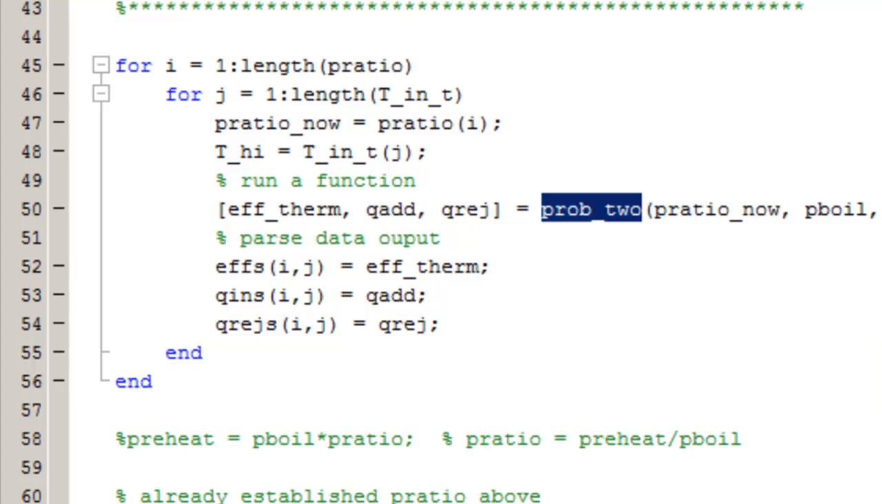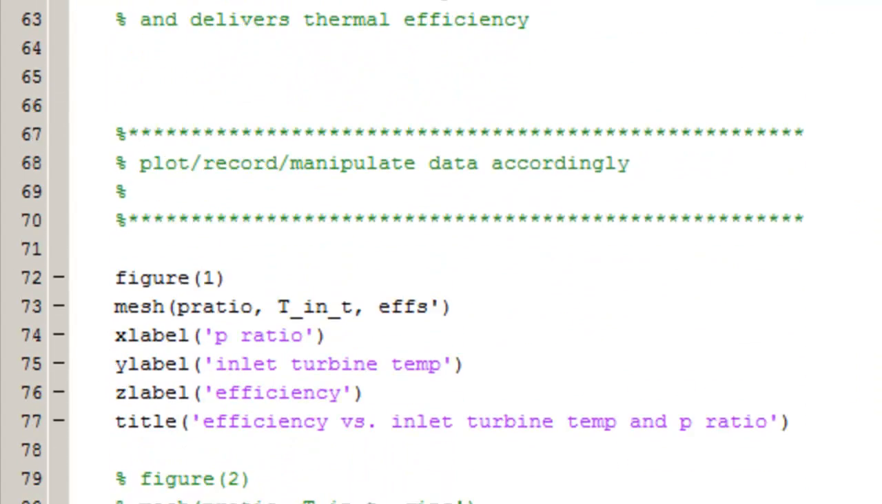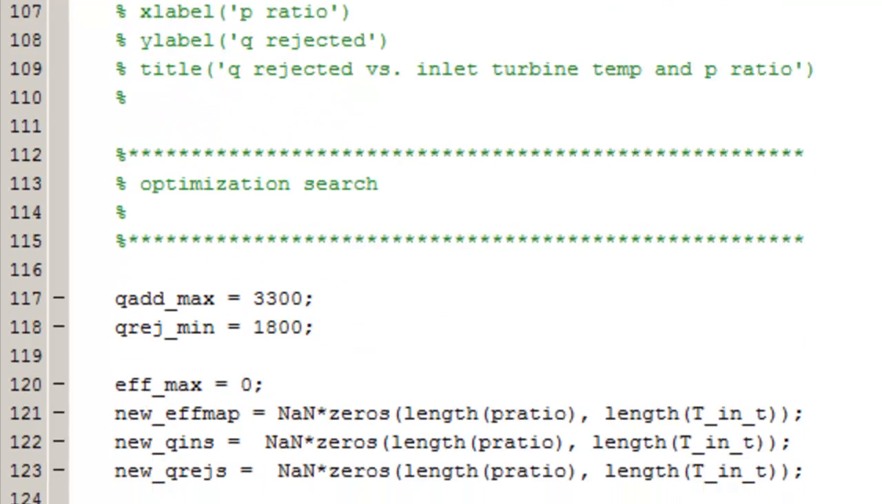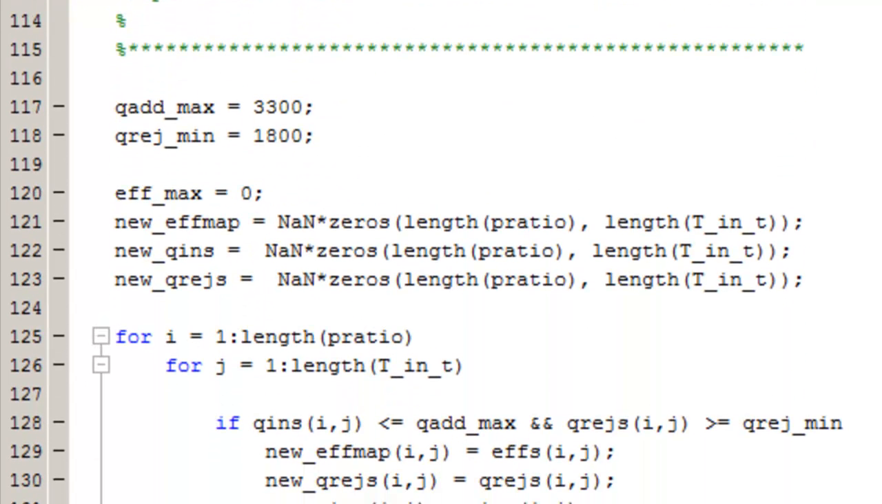What I want to do is now look at what happens if I wanted to exhaustively search through all of my efficiencies and look at the associated Q added max and the Q rejected minimum. The 3300 is what we talked about before for the Q add max, 1800 for the minimum on the Q rejected. And now I'm going to set up the problem.